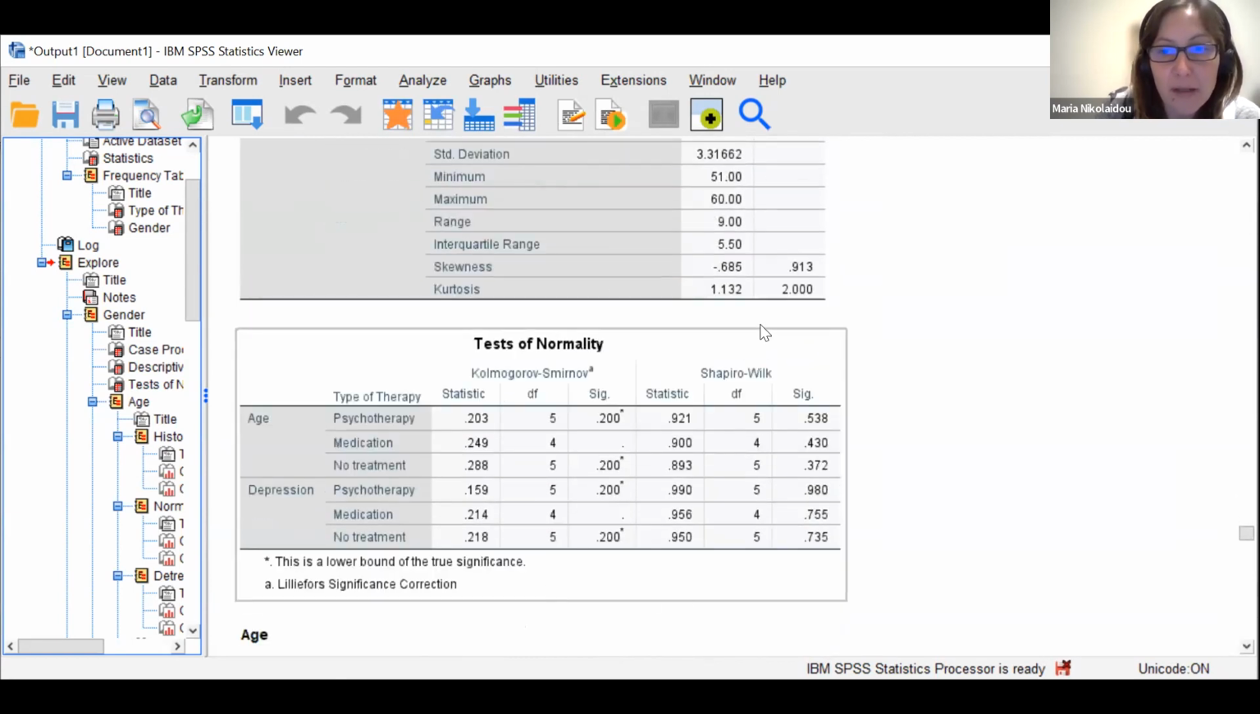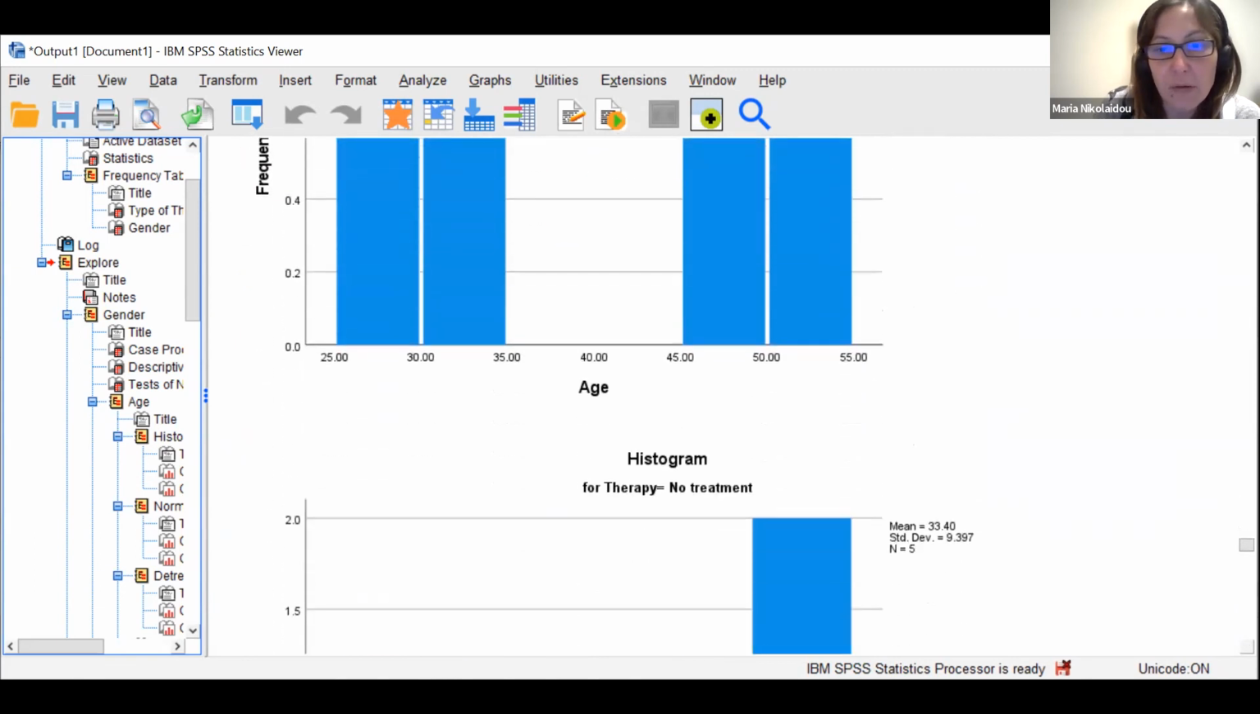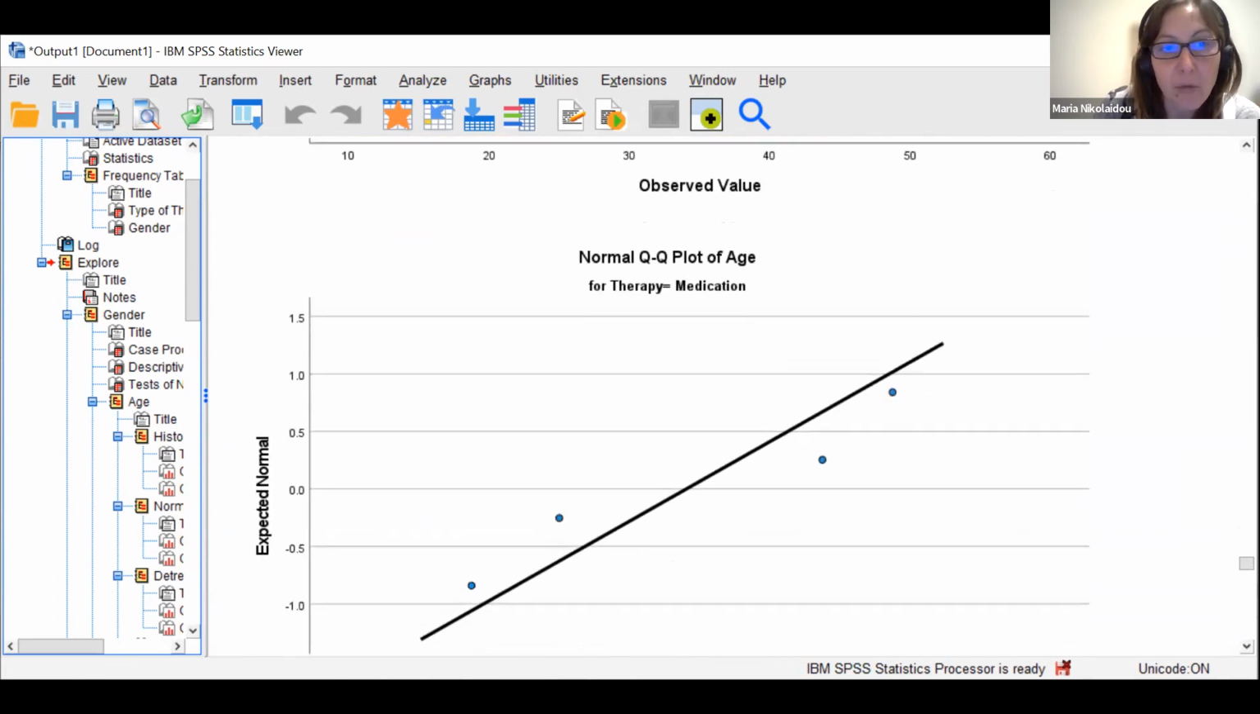And we check the normality test. Again, we can see all our data are normally distributed. And then we check our histograms again and our QQ plots, and we make more sense of our data, and we can decide about all these different factors, whether our data are normally distributed or not. That's it for today.